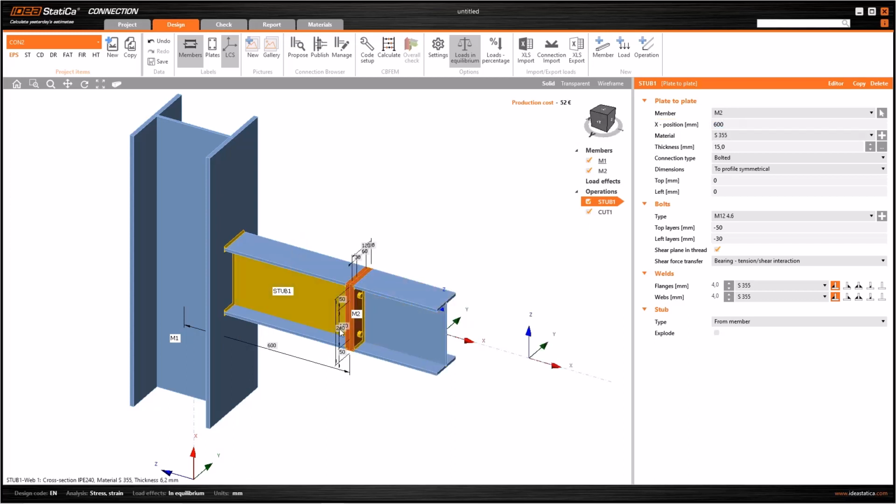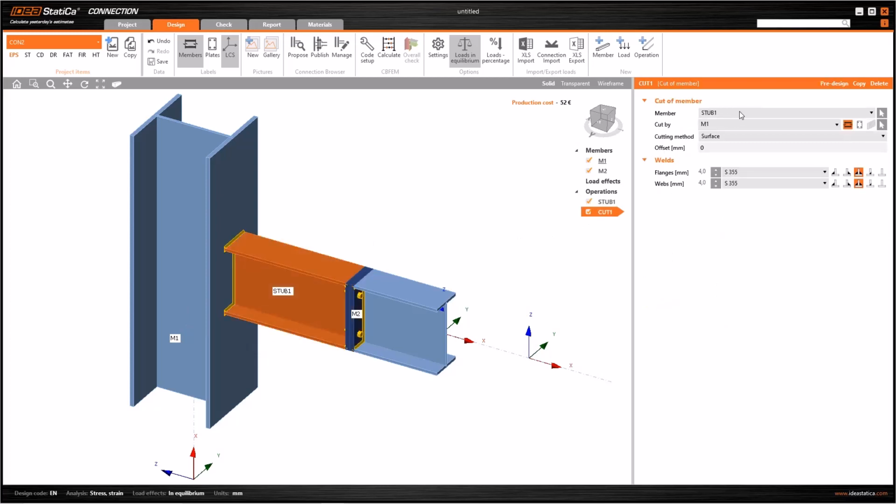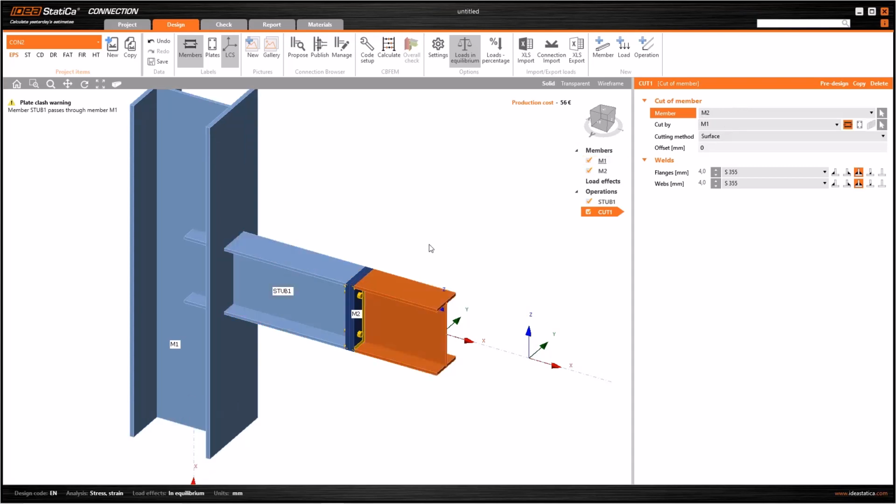You can change the position of this plate-to-plate connection by introducing a new value to X position line. For example, let's write here 600. Then the position of the connection will change. Similarly, you can change the connection type as welded, and the dimensions of the plates. Likewise, type and location of the bolts and welds can be changed.